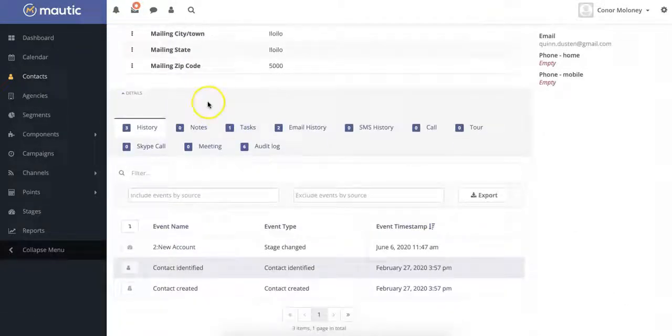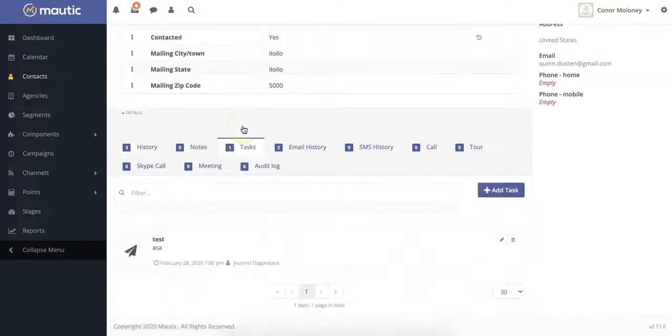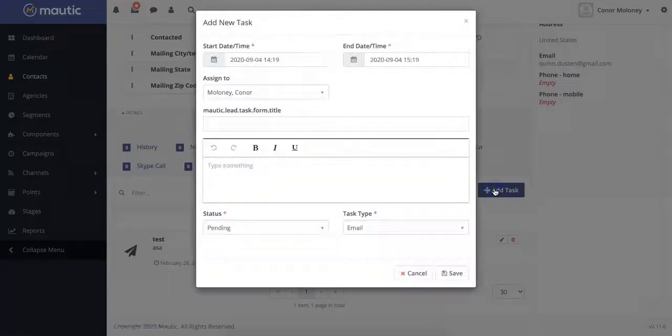At the bottom of each contact's profile is Mautic's Task Manager, which details a contact's engagement with your school, as well as any manual notes or tasks you've created. To set a new task, click on the Tasks tab and select Add Task.